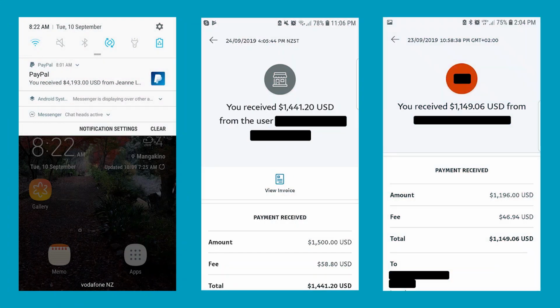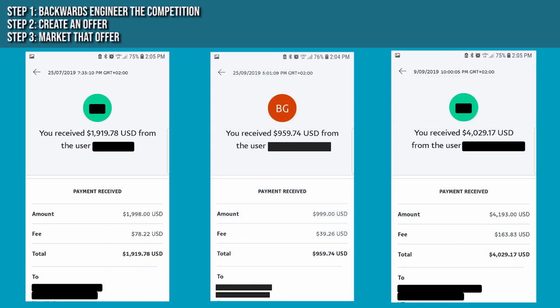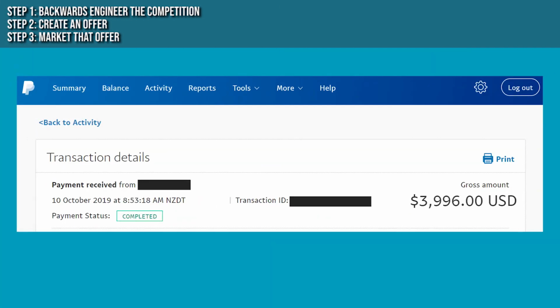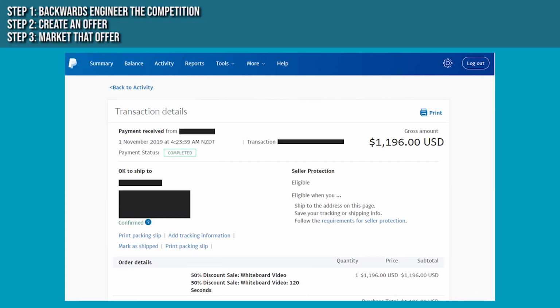So there's a few steps to doing this, right? First of all, we need to backward engineer the competition and pick a recurring business idea. Then from there, we need to create an offer and a landing page for that offer. Then all we need to do is market that offer, put it out into the market, and choose which marketing channels we're going to go with.